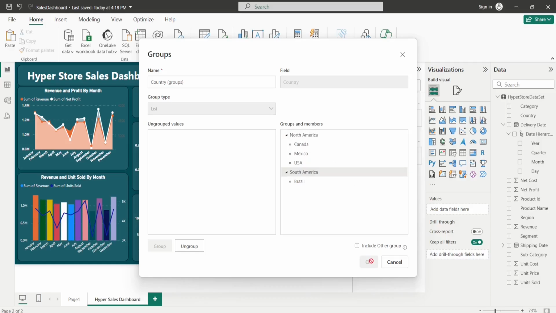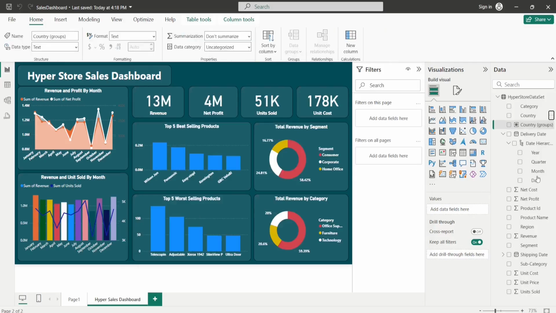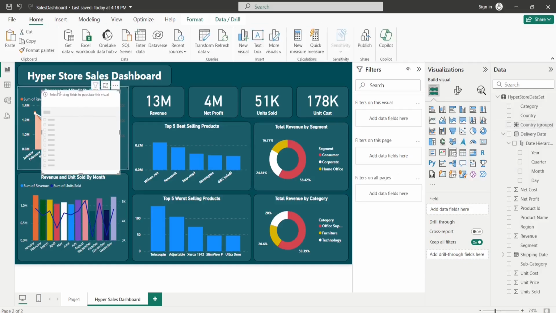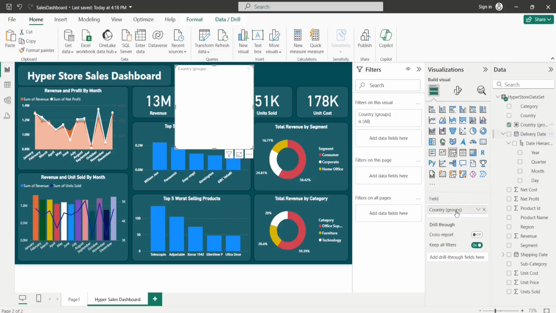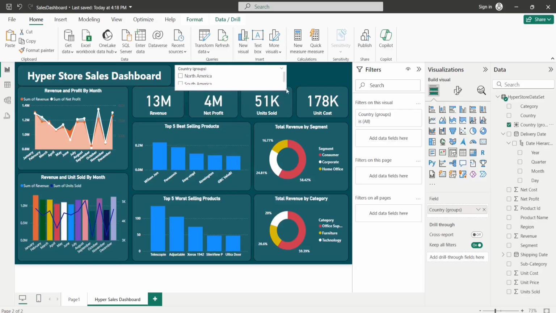So click OK. Now I'm going to use this group in filter. In order to apply a filter, I will use this slicer. Let's drag the slicer over here, and let me drag the country over the field. This is going to be my filter, and let me put it over here.